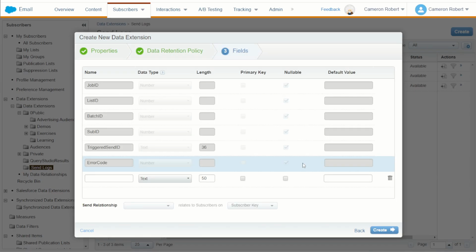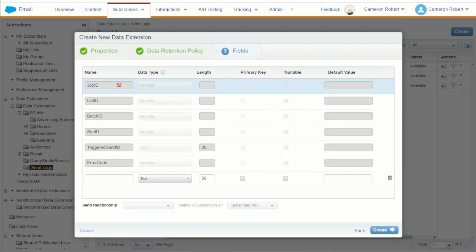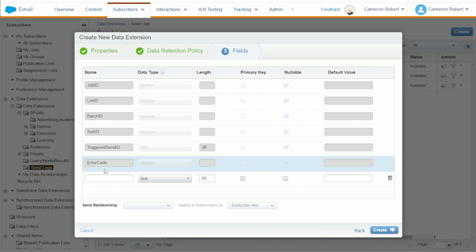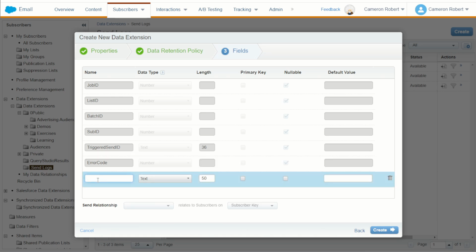And we'll go next. Now, of course, because this is a default template of Marketing Cloud, we do have some required fields that get added, but we can also add some custom fields in too.